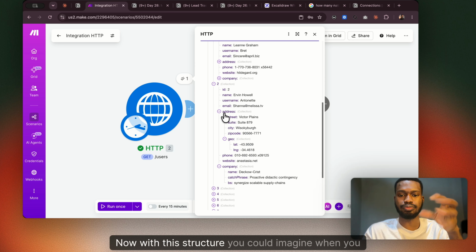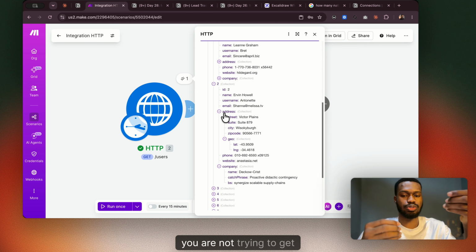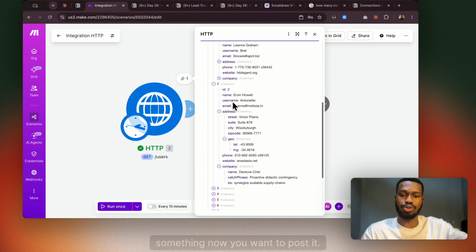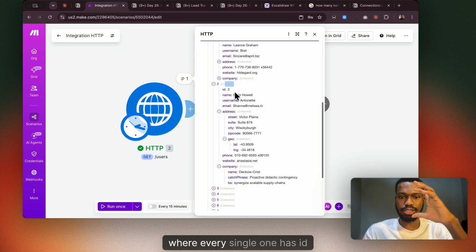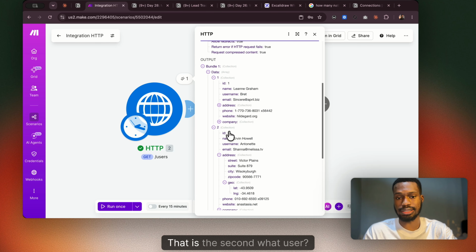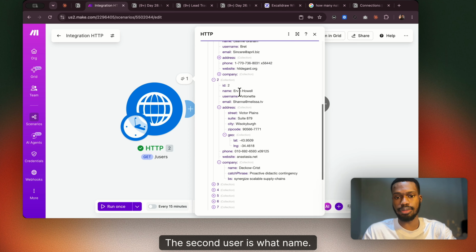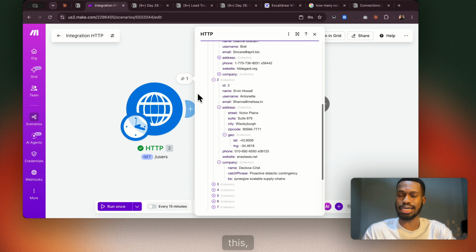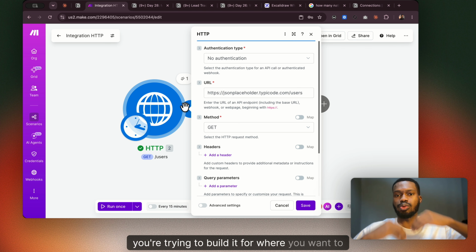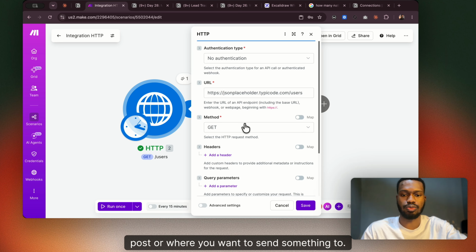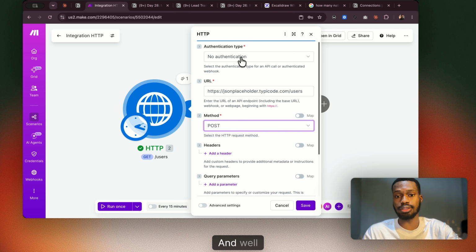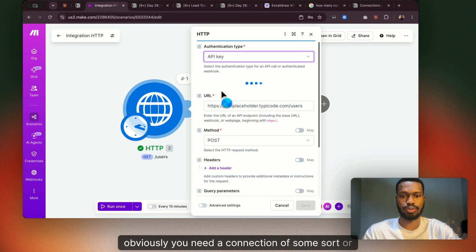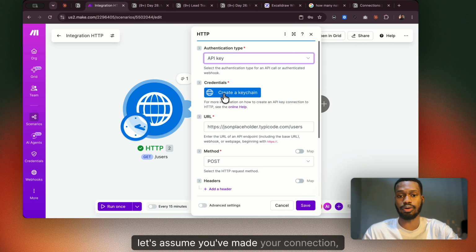Now with this structure, you could imagine when you want to post, you are not trying to get something now. You want to post it. You need to have a structure for how this content body looks, where every single one has an ID. ID 2 is the second user, this is the first user. A second user has name this, username this, email this. That structure, you're trying to build it for where you want to post or send something to. So in this case, you want to use a POST, right? And obviously you need a connection of some sort. Let's assume you've made your connection.